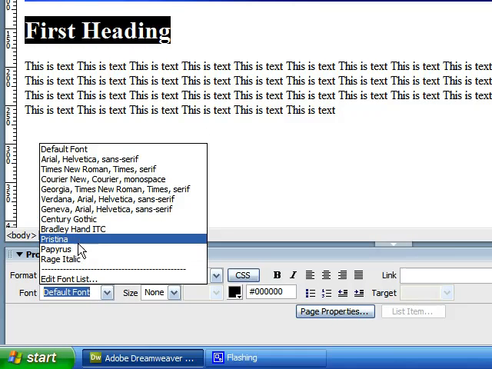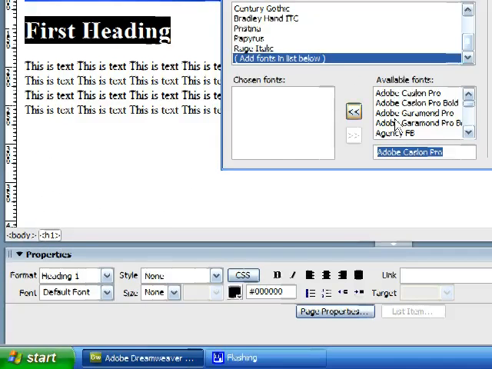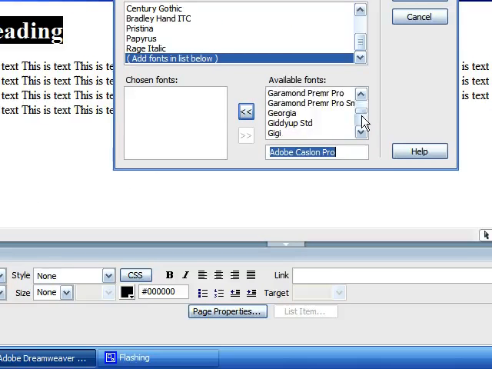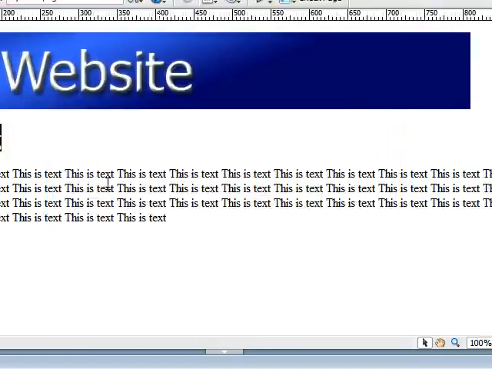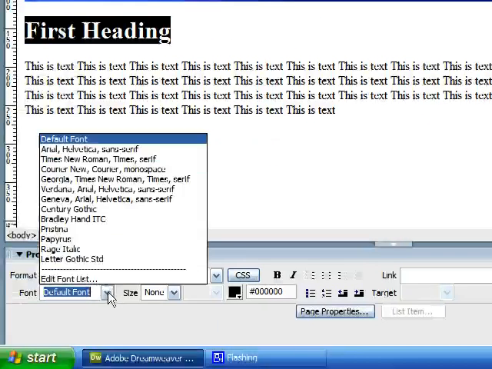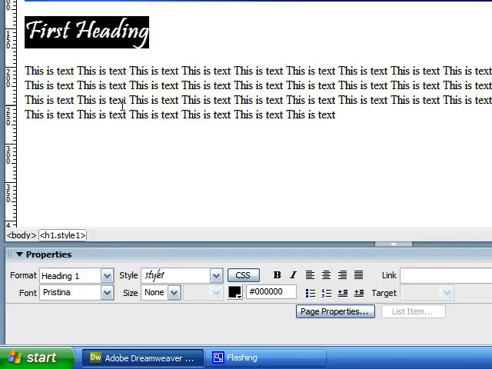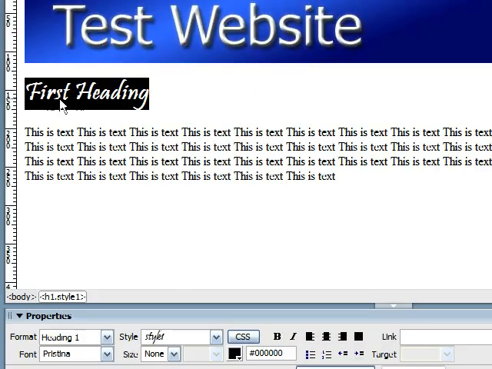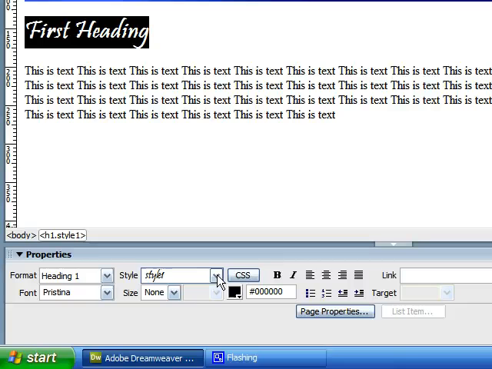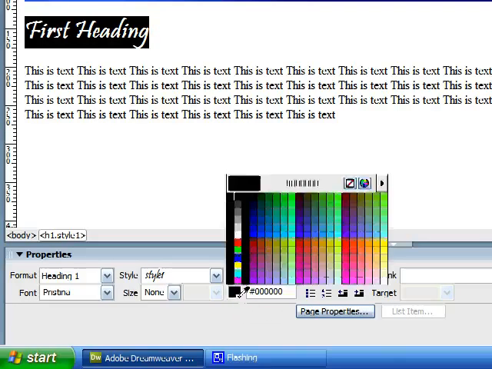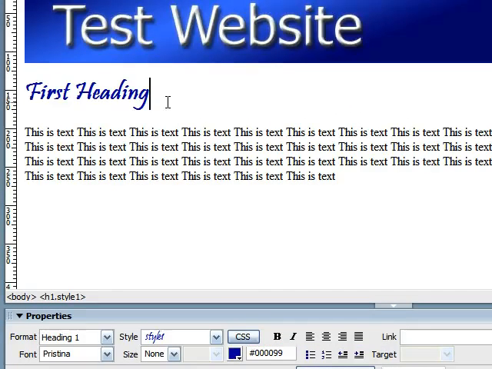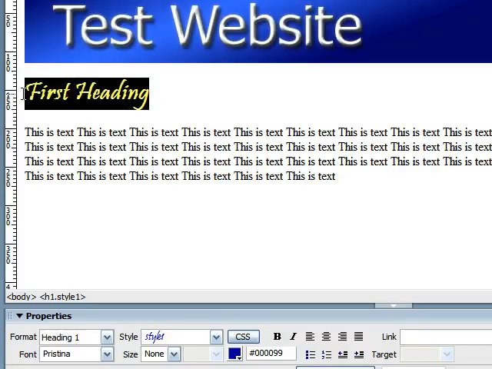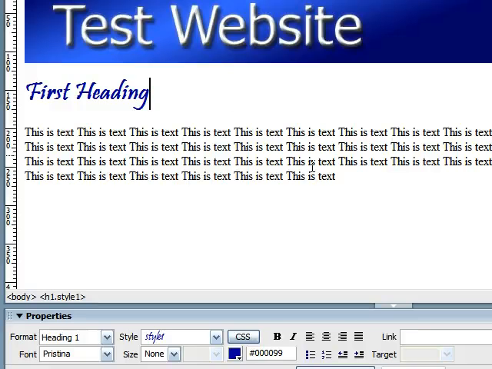And if you have a font that you don't see on the list, you can click edit font list and you can see all of your available fonts. And if you want one, just select it and add it to the list, then press OK. So I'm going to change my heading to this Pristina font, and as you can see, my heading has now changed font styles. I'm also going to click this text color option and change the color to blue. And if I click out of it, you can now see that my font heading is now Pristina in blue.